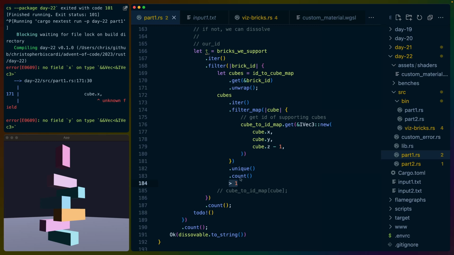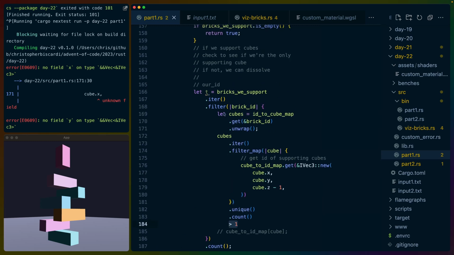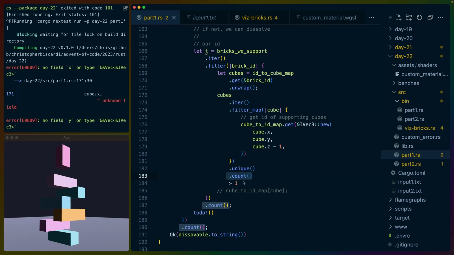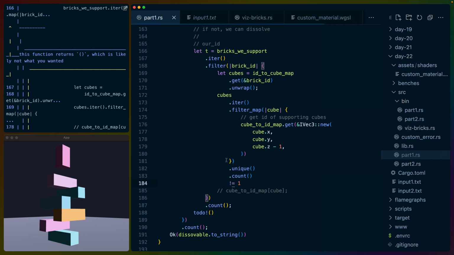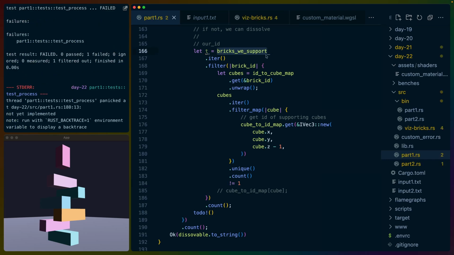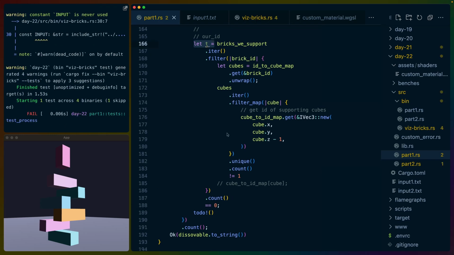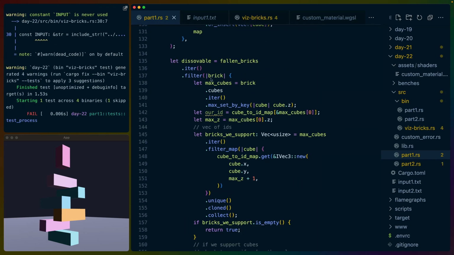No, it's the count of bricks we support, but for each individual brick, we need to know if that is a brick that is supported by somebody else. If the cubes in that brick are supported by more than one, then this is one we don't need to care about. So maybe we don't count that, in which case it would just be 1. We would filter this out, which means that the bricks that we are critically supporting needs to be 0 for this brick.